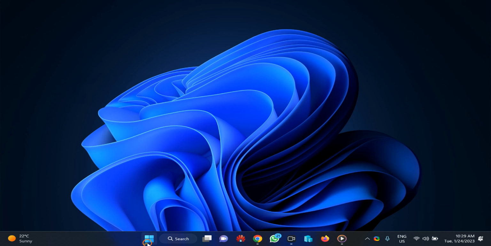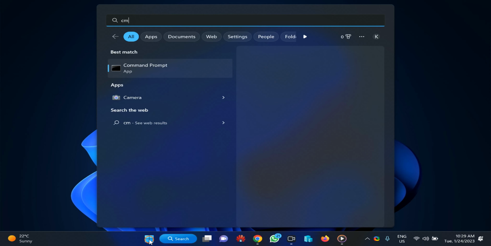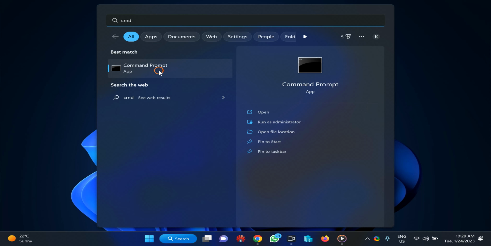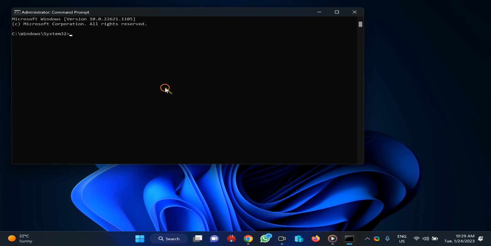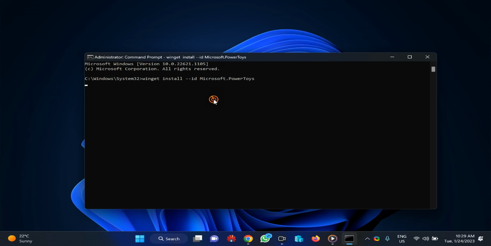For that, first click on the Start button and type here CMD. Then right click on Command Prompt and select Run as Administrator. Here you need to copy and paste one command that you can find in this video description.